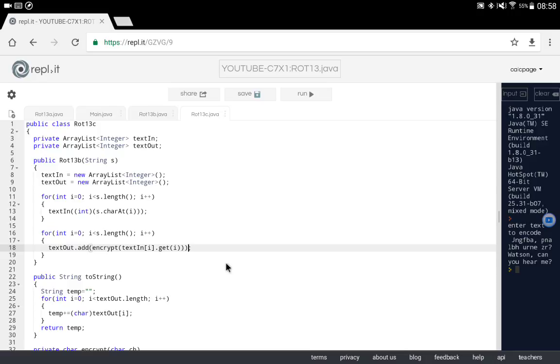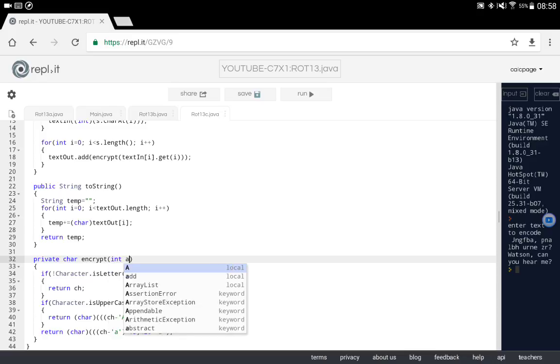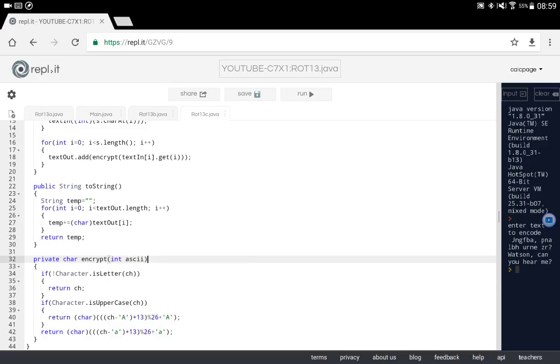Okay, so now, does that change my encrypt method? Let's see. Yes, because my encrypt method now needs to have an integer input. Alright, so how about we say this? Let's make it an int, and let's call it ASCII because that's what it is. It's an ASCII code. It's just the name of the variable.